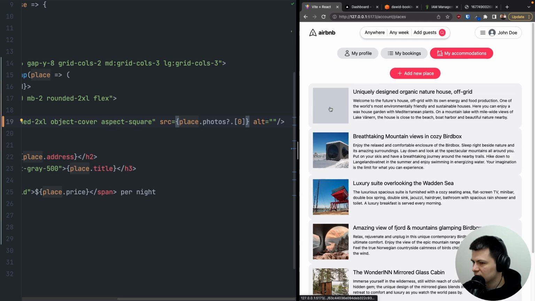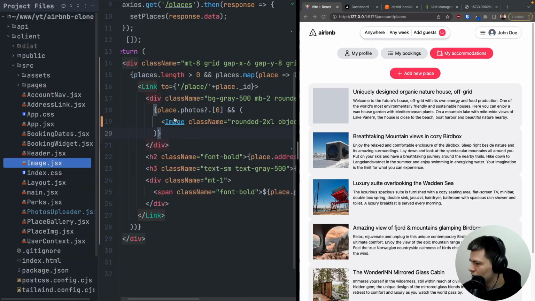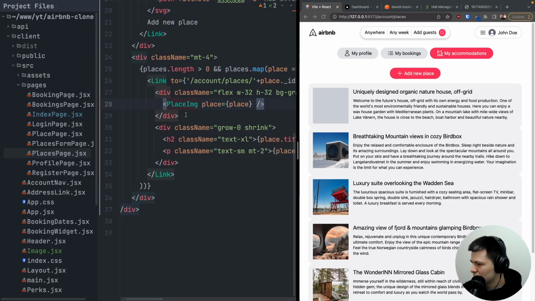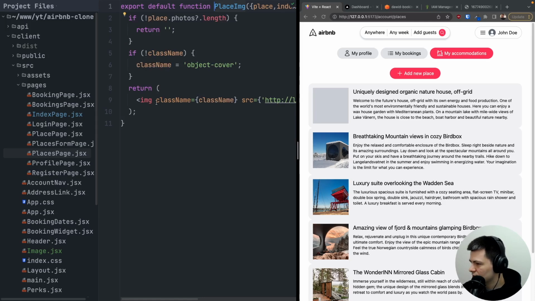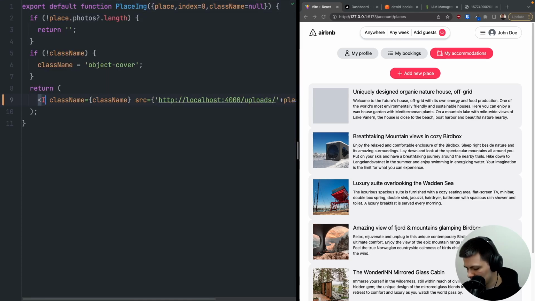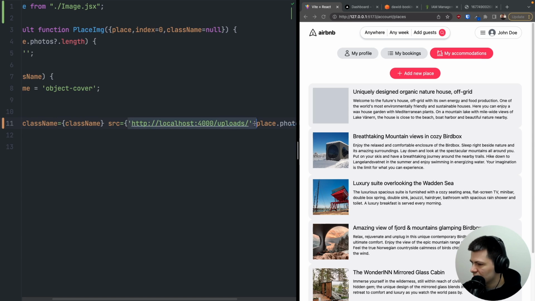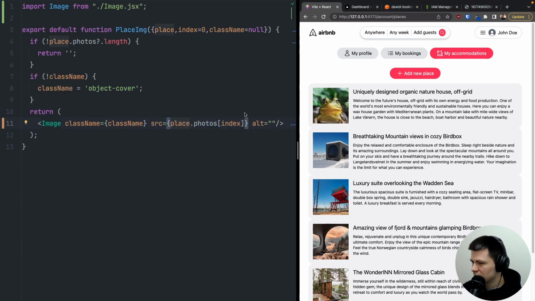Now let's fix it here. So let's see what's the name of this page. I think it's places page. Here we have place img. Let's see. Let's change this to image. And let's remove this localhost 4000 uploads. Yeah, so now it works here.